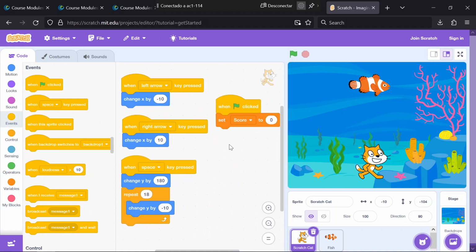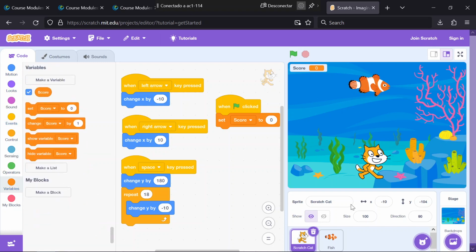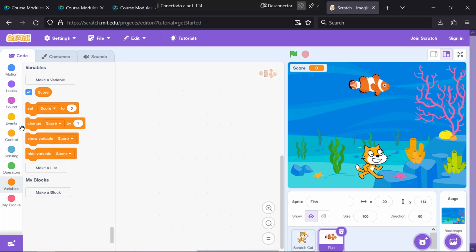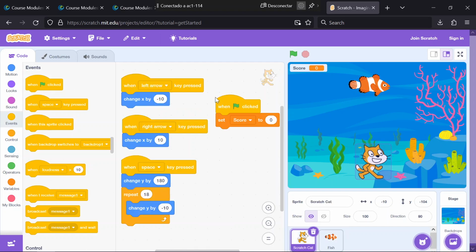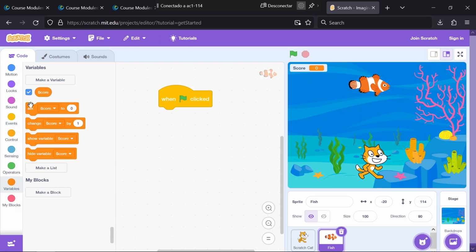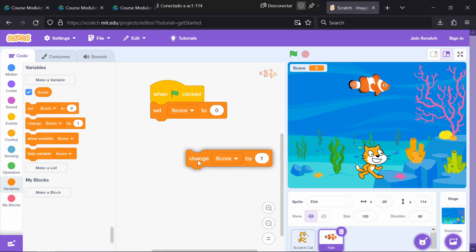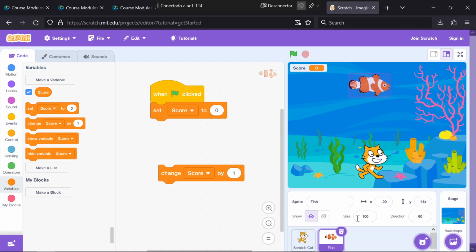So a lot of different events happening right now. And we can show that with the checkbox. So every time the Scratch Cat touches the fish, he should get a point. All right. So let's make that be the fish's job. So when the green flag gets clicked and the game begins, the fish can be in charge of the score too. How about the fish sets the score to 0? And then forever, whenever the Scratch Cat is touching the fish, because this is the fish's program right now, we'll change the score by 1.